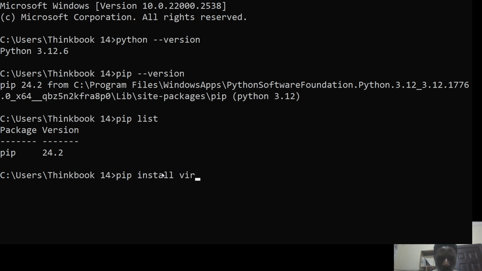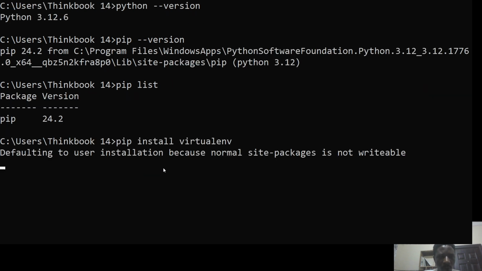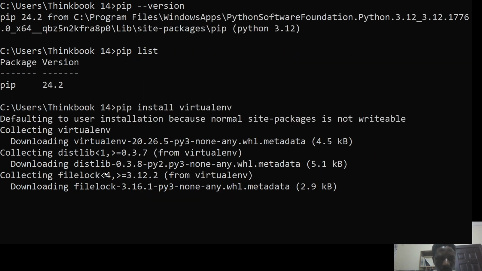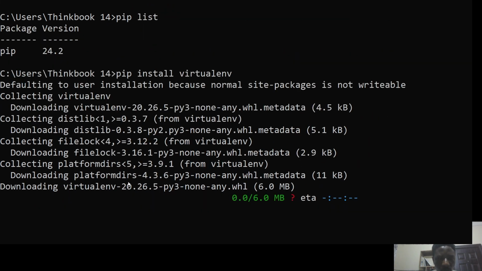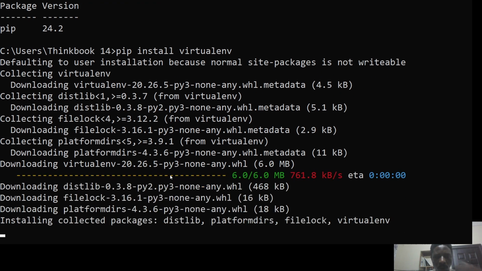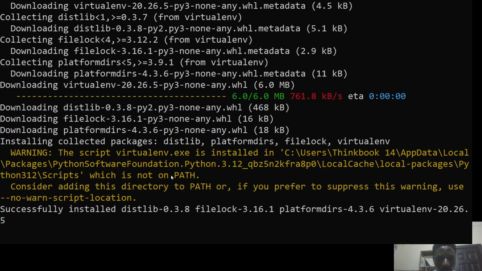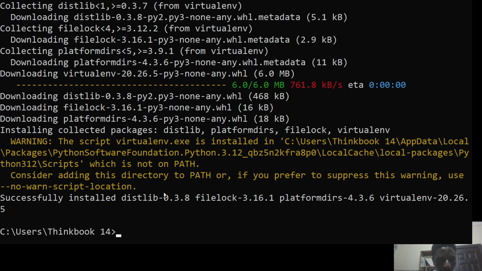pip install virtualenv. I think it is correct. Let's see, if all is good, this should start installing. Collecting virtualenv, so it's starting to install. It's going to take a few minutes based on the speed of your internet. This should get installed very soon. So the installation is done.